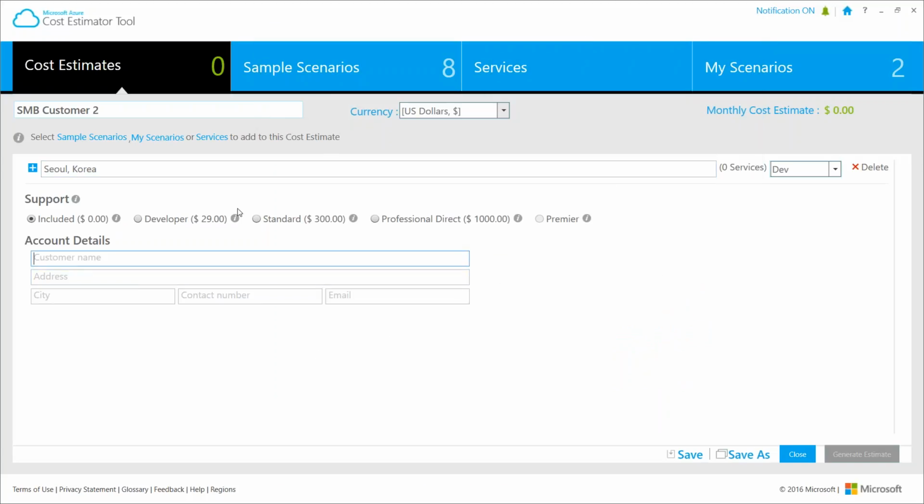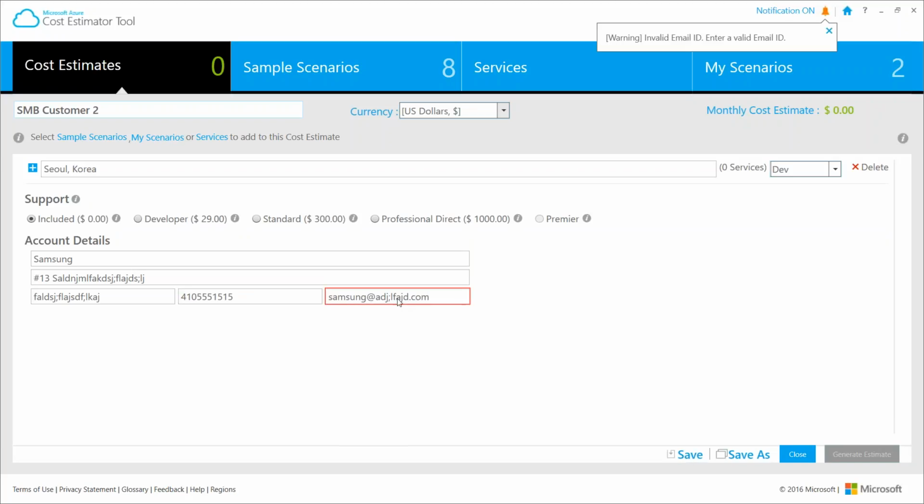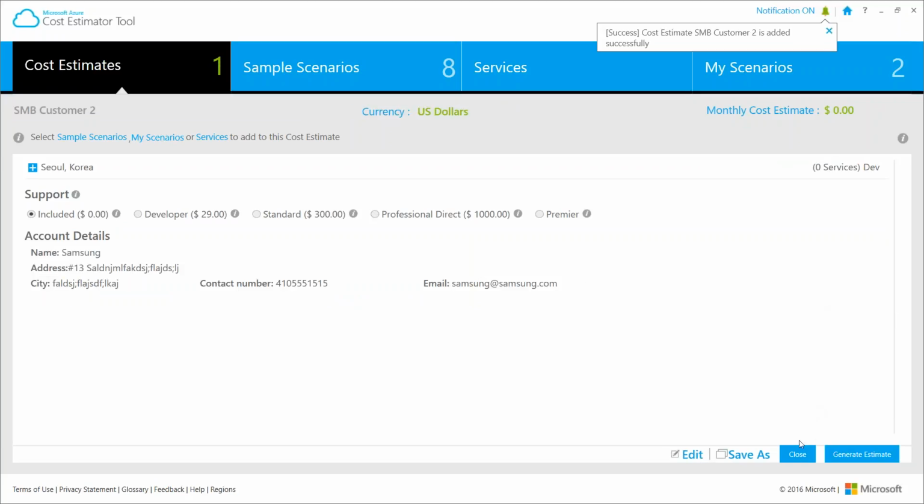But anyways, so I'm putting the customer here, Samsung, number 13. All right, so we save this. Oh, I think because I got special characters in there. Let's do this. All right, here we go. All right, there we go. Okay, so then we can add services to this. All right, so there we go.